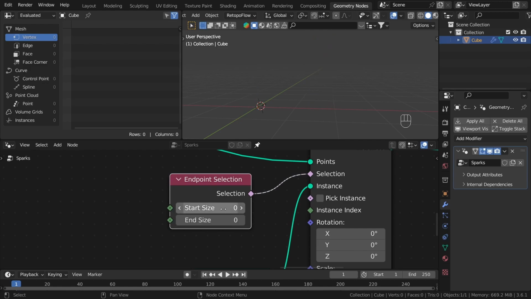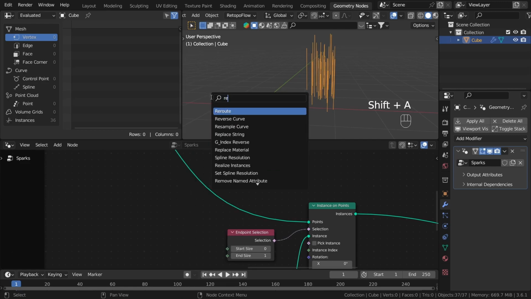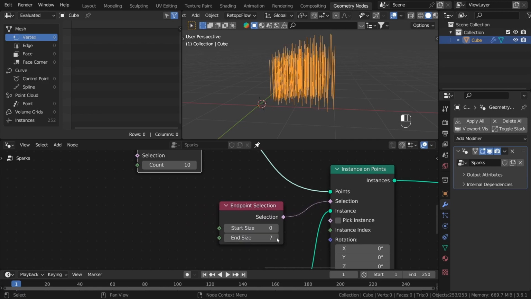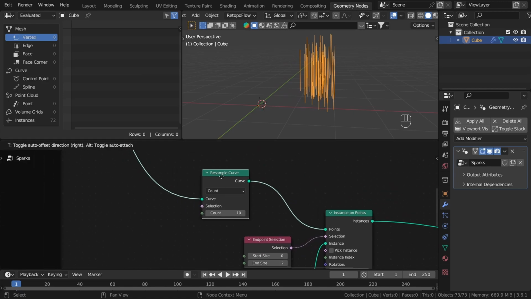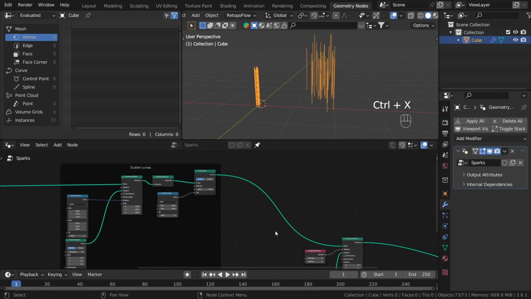If we set both to 0, nothing is selected. If we set end to 1, the last point of the curve is selected. Our curve is actually now only 2 points, but if we use the resample node to create many more points, now as you can see, we can select more points. But we don't need this resample, so I press Ctrl X to delete it and keep our connection.